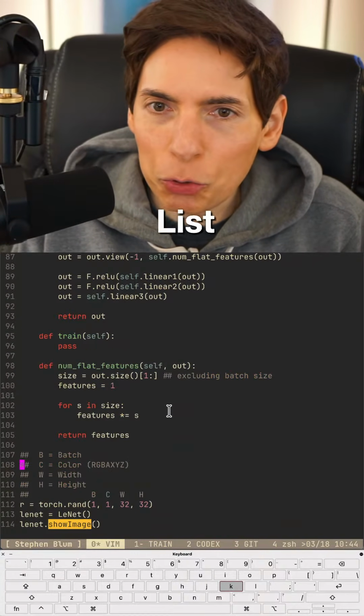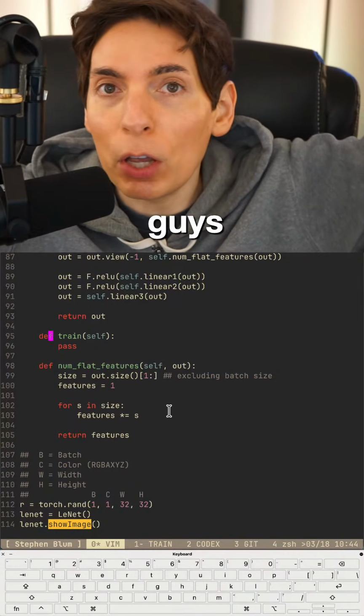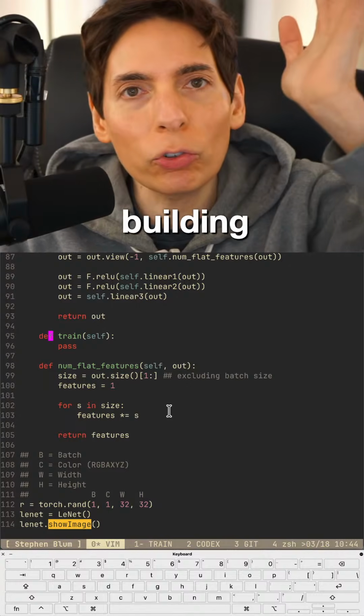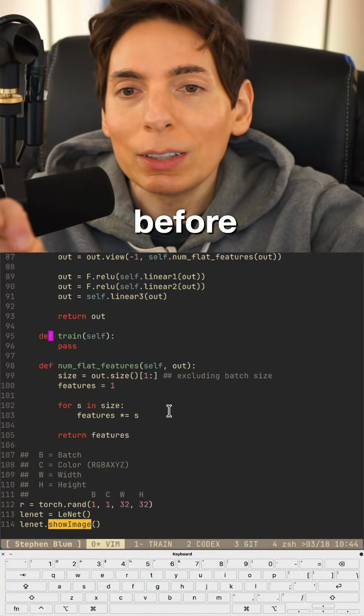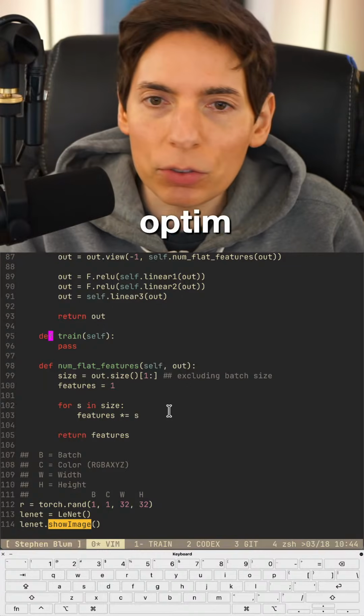Let's write the training. The goal for today, if you don't know, we're building a convolutional neural network. We built the network yesterday and the day before. Today, we're going to do the optimization phase.